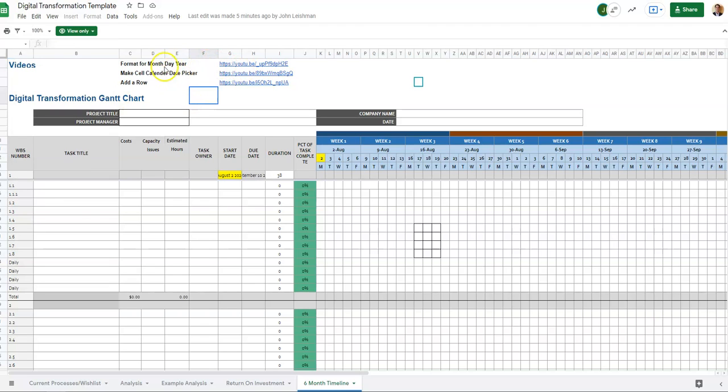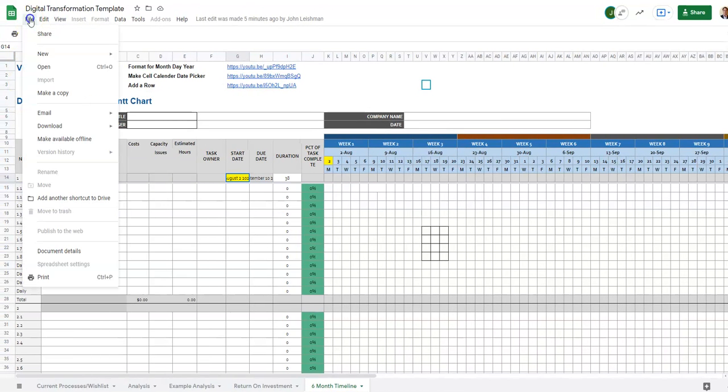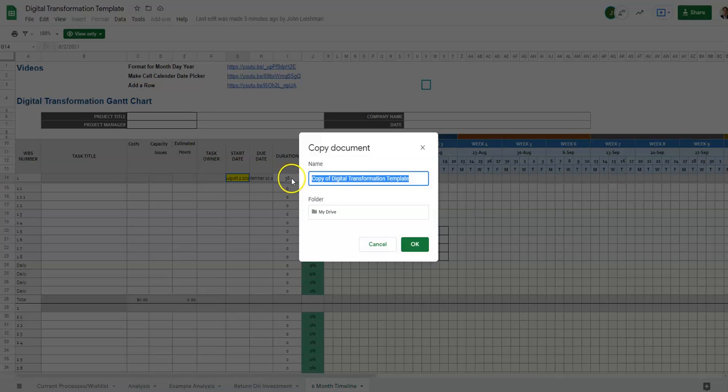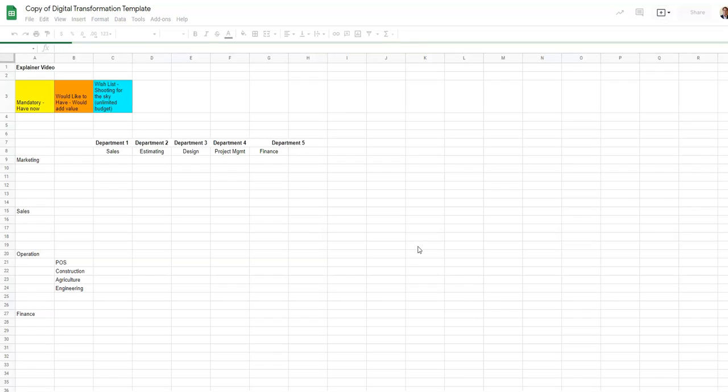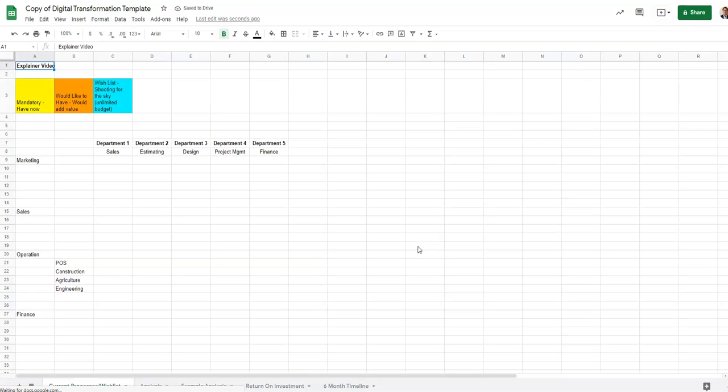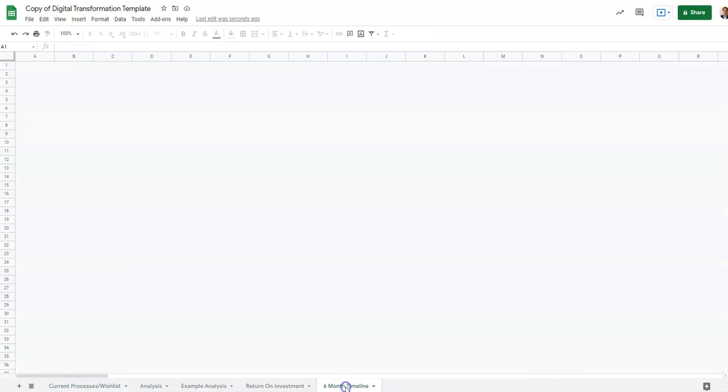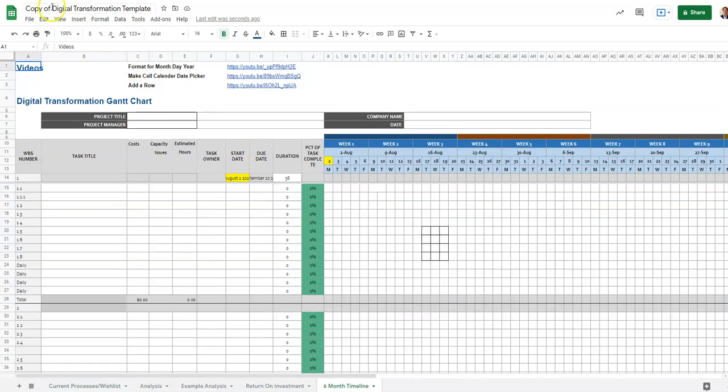Here's a couple of videos on how to do different things. The only thing you really need to remember is that this date dictates what all the other dates will be going forward, right? So if I'm going to, oh sorry, I'm in view mode only. So let me just do a quick make a copy. Going back to here, now I've got read-write access.